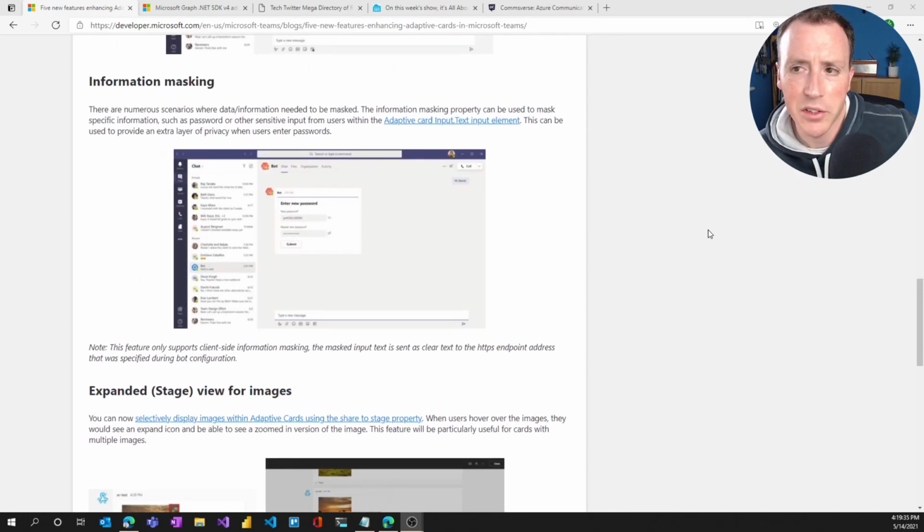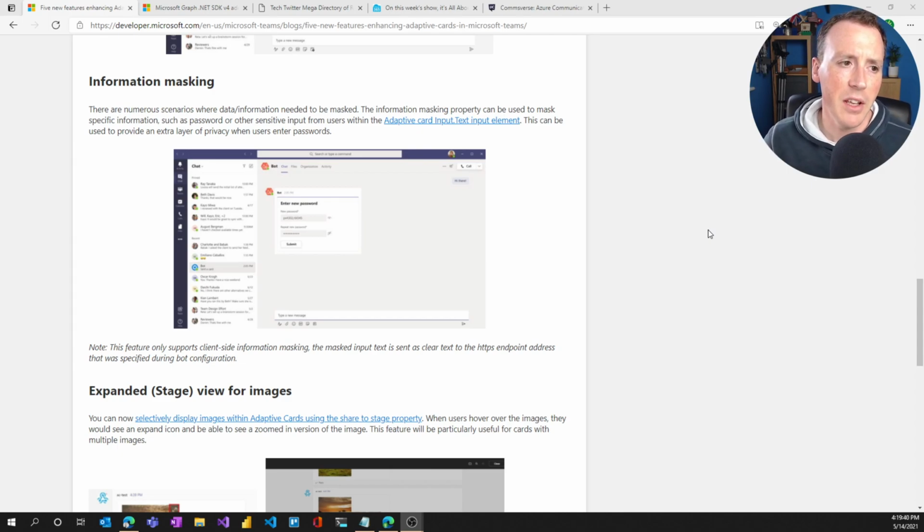Information masking, not quite sure why you'd use this, if I'm honest. It's for masking passwords. I'm not really sure why you'd be putting passwords into a bot like this. Maybe there is a use case I haven't really thought through. In my head, all the auth would be done with the bot using OAuth, and then you'd use that going forward. I guess maybe there's some legacy stuff, or you just want to mask some information.